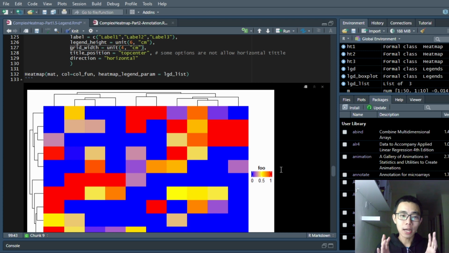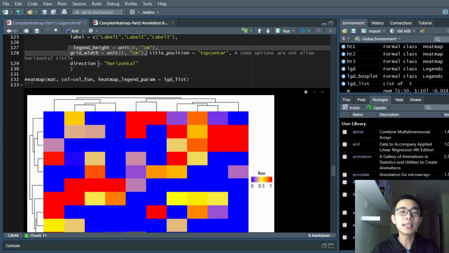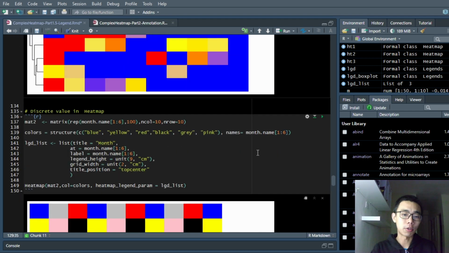There are also certain times where instead of doing the heat map vertically, you want to flip the legend onto the horizontal axis. In this case, it's also straightforward, just change the direction to horizontal. But beware that the legend height and the grid width might not work properly when you are running things as horizontal, and certain title positions are also not allowed when you are running your legend as a horizontal, for example. Okay, so you can see that it's now horizontal.